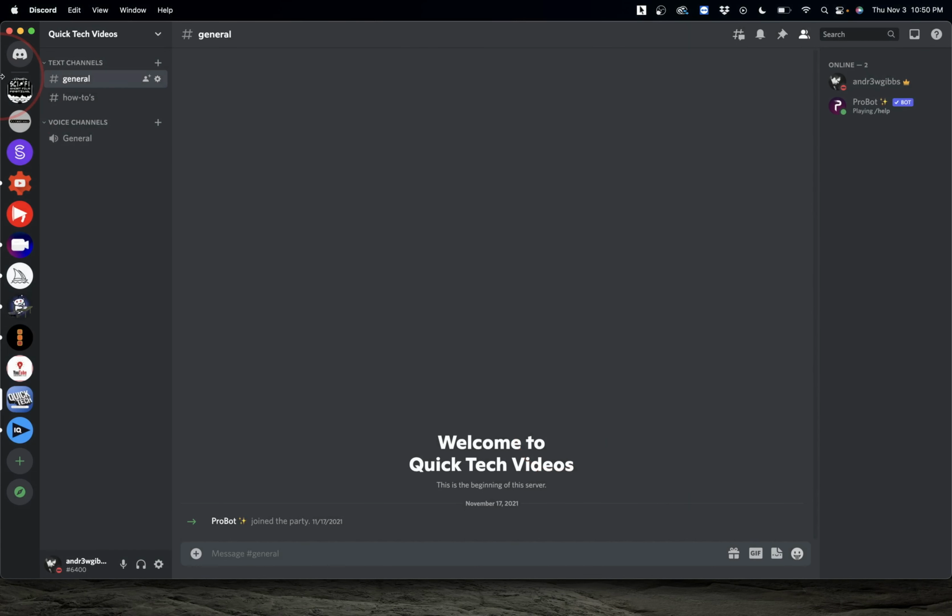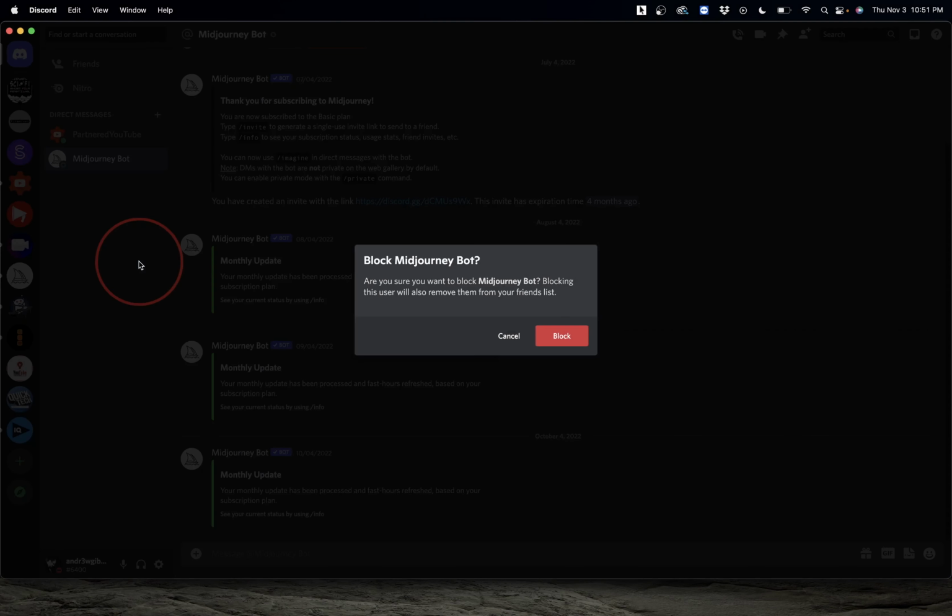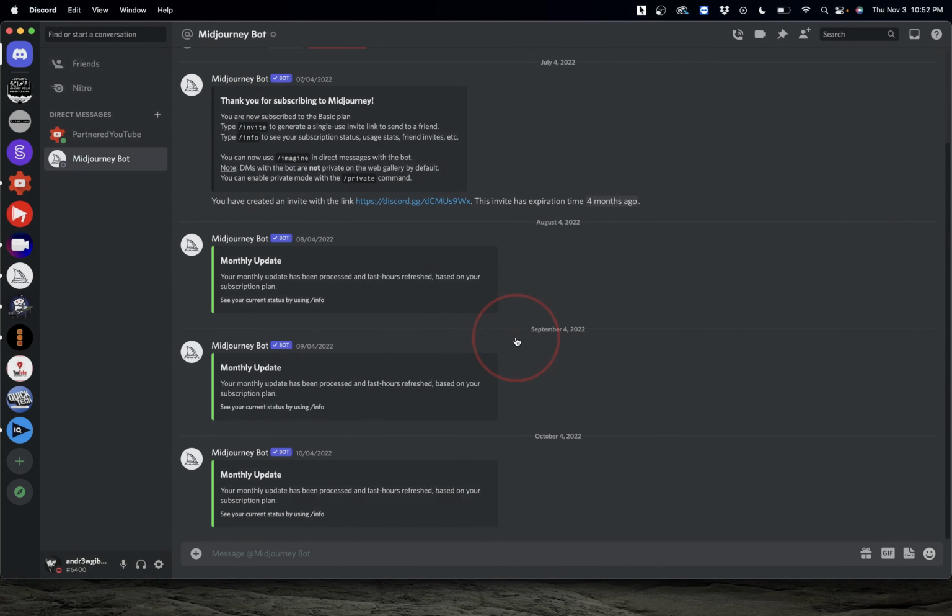To block someone who's already in your DMs, just head to the direct messages area and find the user in the list. You again have two ways to block them. The first and the quickest, just right-click on their name and then choose block from the menu. You can then confirm it, and when you do, it'll block them from messaging you and remove them from your friends list if they were there before.